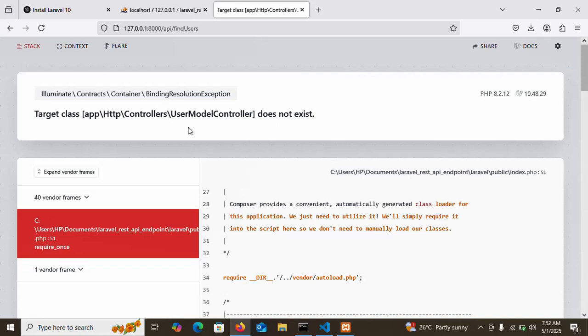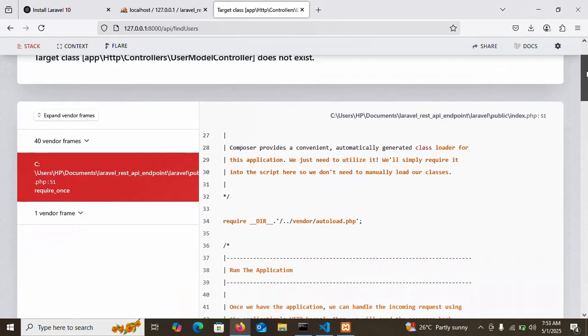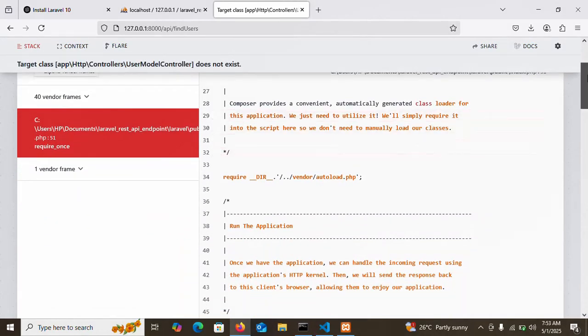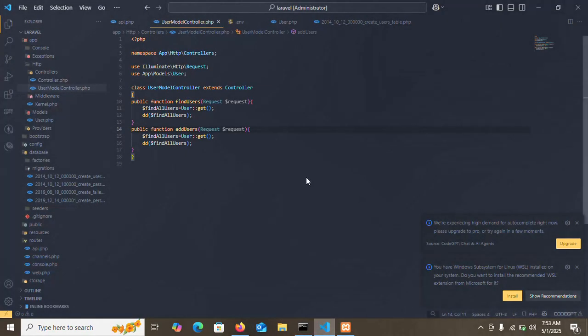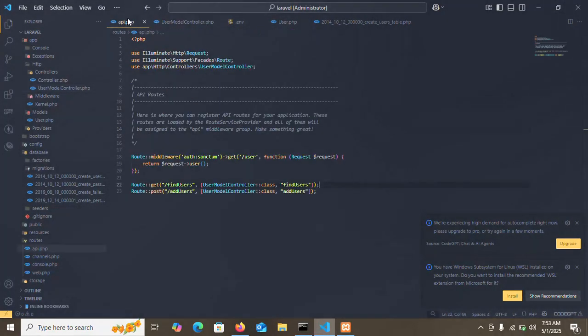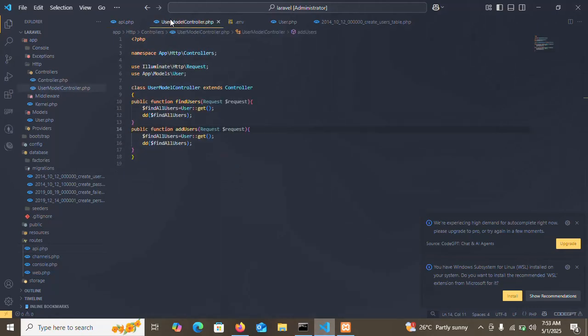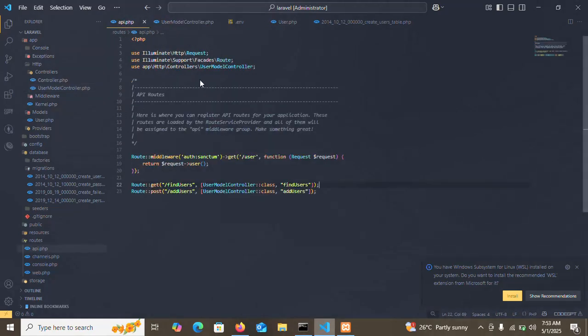So it says target class app HTTP controller user model controller does not exist. So what is the issue? The target class app HTTP controller. So this is the struggle when writing code. In our API, it says the user model controller class, which is this. Let's copy it, maybe there's a mistake or a typo or something. Let's copy it, and then does not exist.